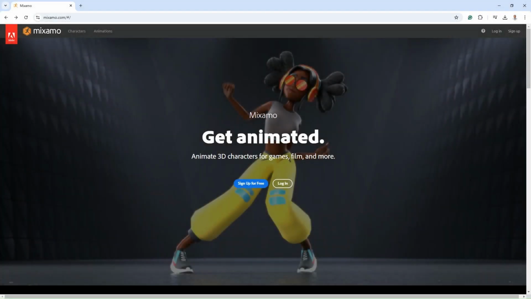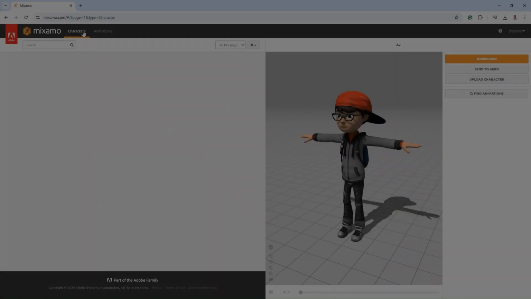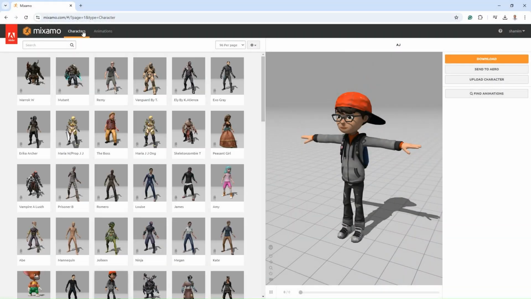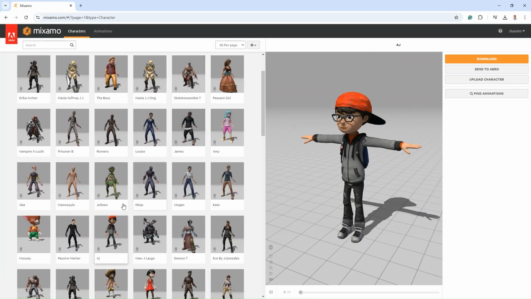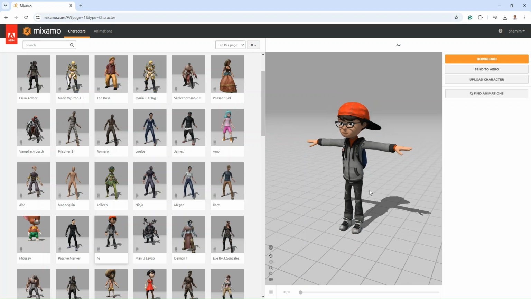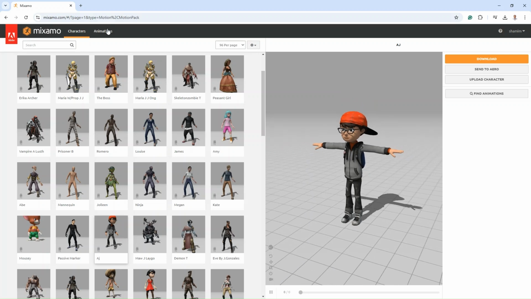In the first section, we will focus on configuring our character. This involves selecting a 3D character model and animations from Mixamo, a free platform that offers a wide range of ready-to-use assets. Mixamo simplifies the process of adding realistic animations to your character.